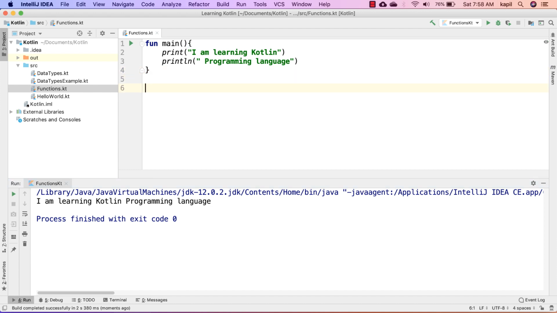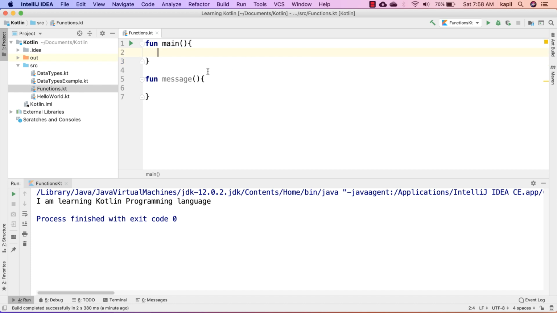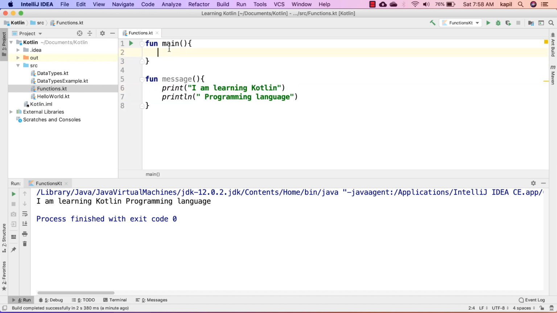In order to do so, you can create your own function like this. You need to type fun and then the name of your function. So let's say our function name is message, and open the curly bracket and close that curly bracket. So I'm just gonna cut this and paste in here. Now we need to call this function. So in order to call this function, just do message and then a pair of brackets.